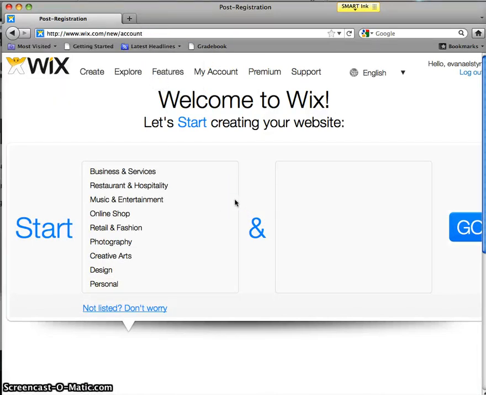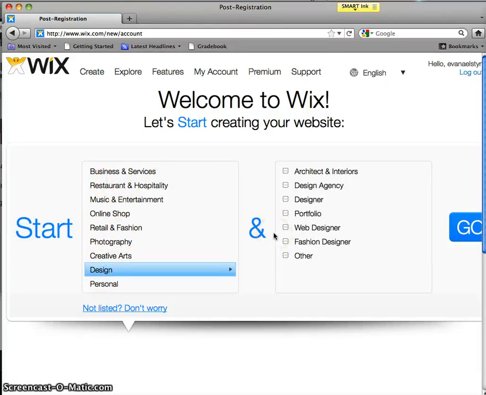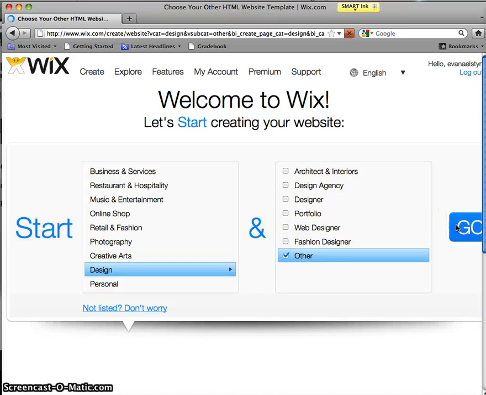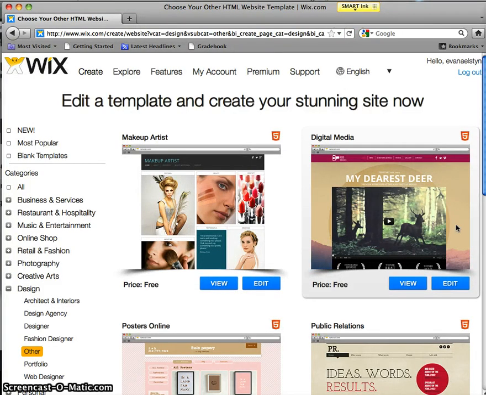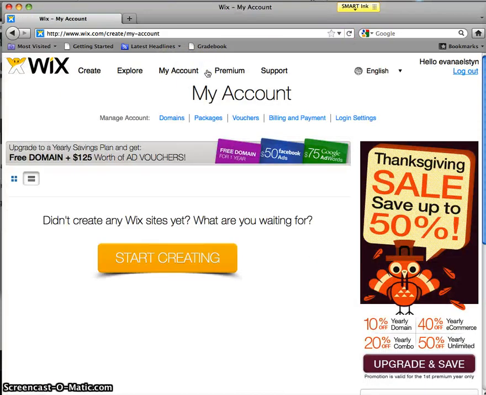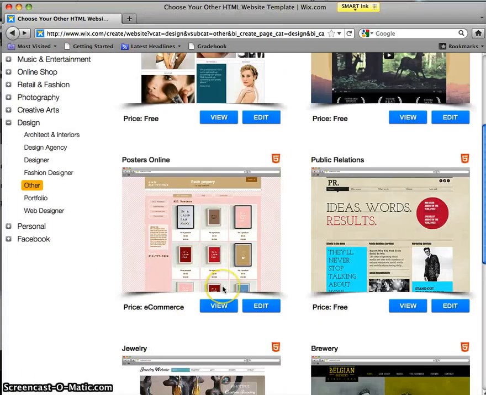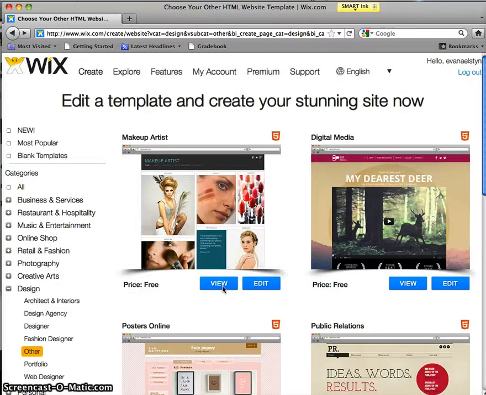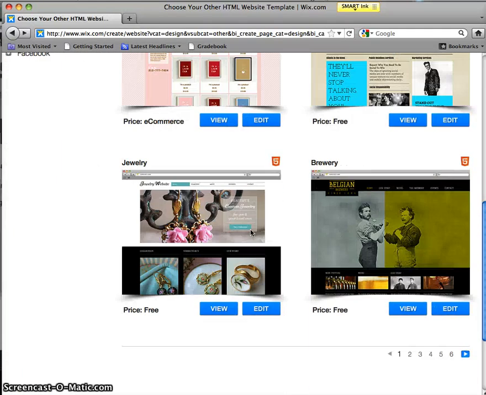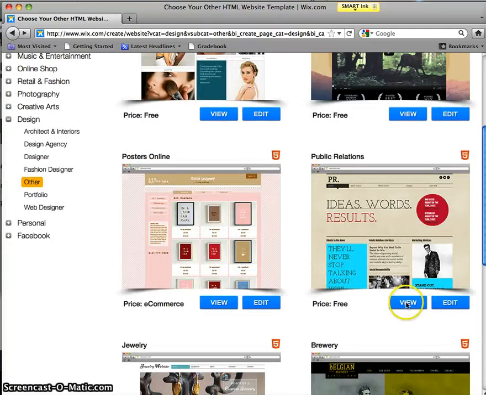Alright, this is going to be the startup page to start making a website. Now, in order to make the mobile app, you actually need to go ahead and just choose one of these to start with. So we'll just choose Design to start with, and then Other, and then hit Go. Now you're going to get to your main page here. You need to first choose one of these templates. It doesn't really matter which one it is. You just need to choose one. So we're just going to start off with, let's just do PR, public relations. So we'll click Edit. So go ahead and click Edit.